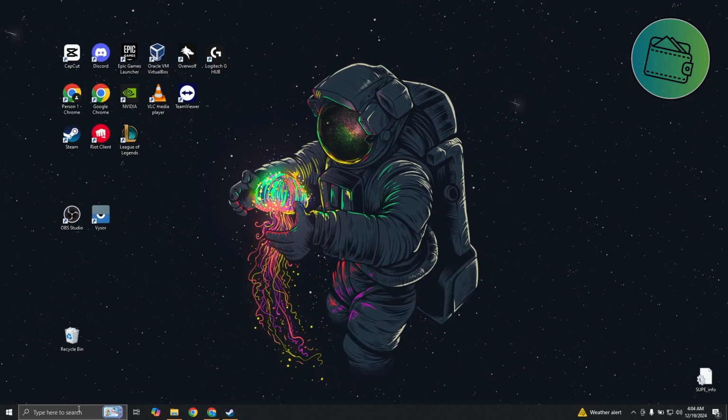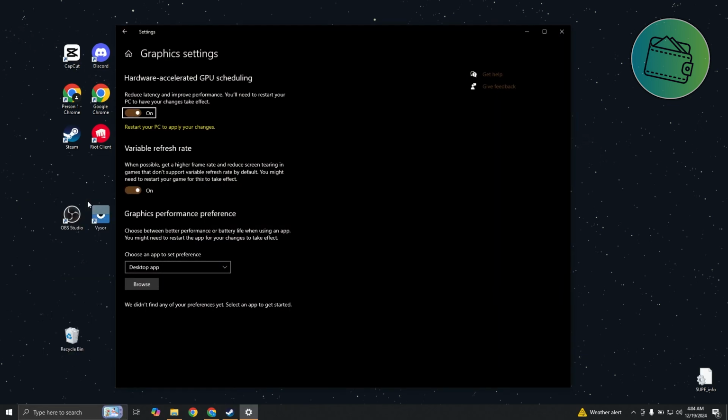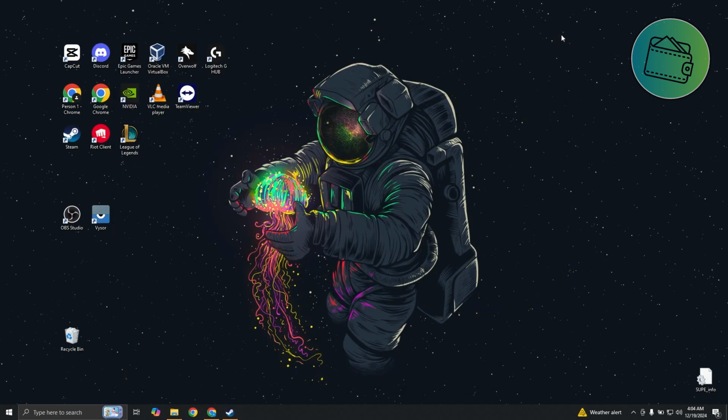Now, another thing that you might want to check here is going to be your graphics settings. So just type in graphics settings, open it up. And you want to make sure that you turn on the hardware accelerated GPU scheduling as well as variable refresh rate. Now, in this case, you might need to restart your PC in order for you to apply those changes. So just go ahead and restart your PC and see if that helps.